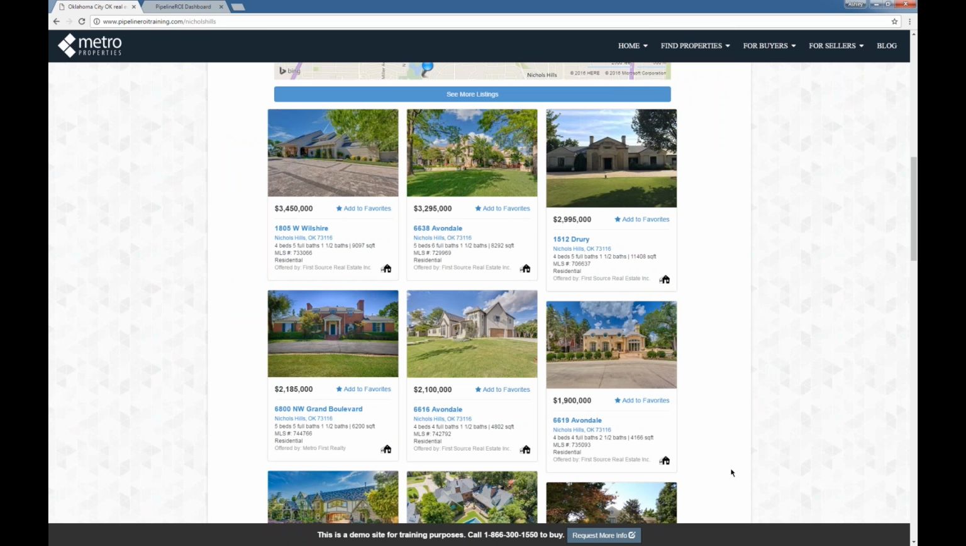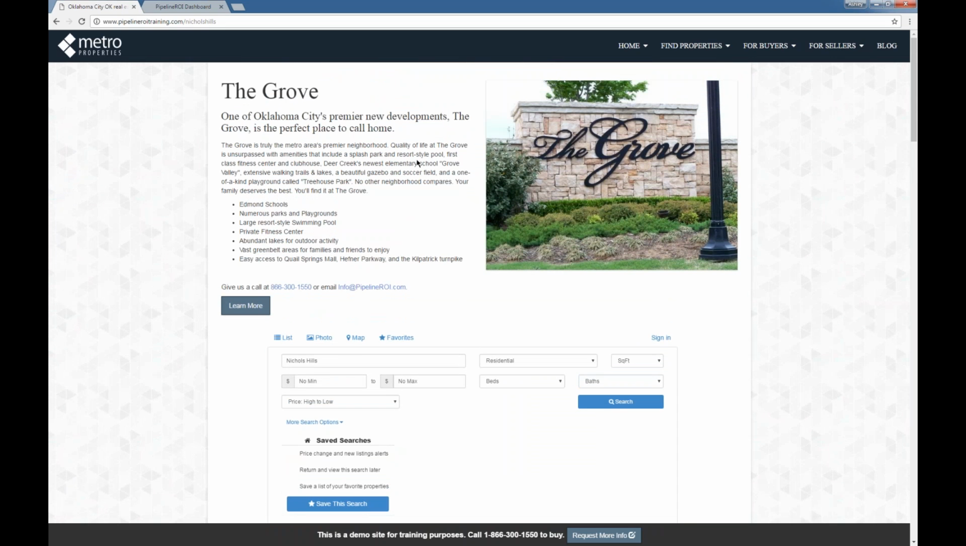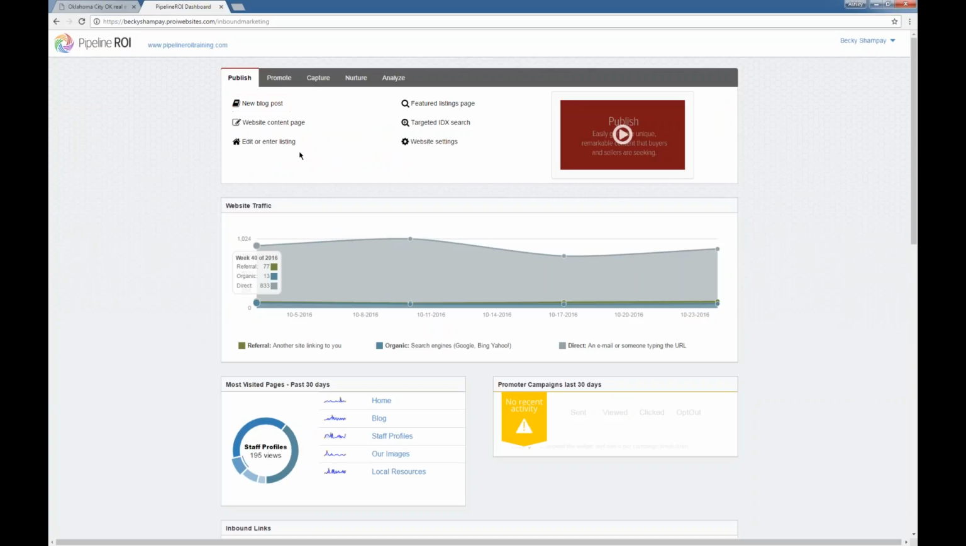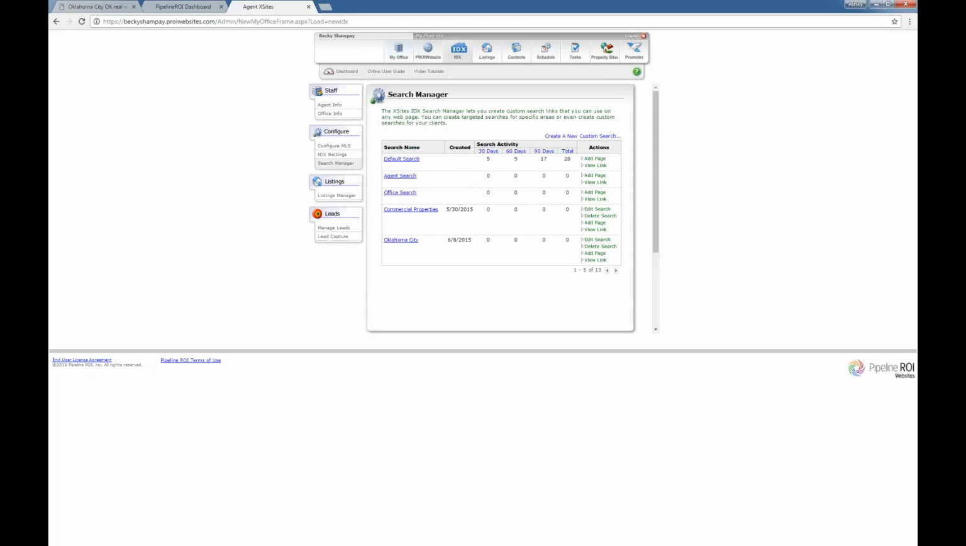So let's go over how to make one of these pages. Our first step is to create the targeted IDX search, and you can do this by zip code, by city, by county, and by shape. So there are four different ways that can happen. We're going to go here to Search Manager. This is only if you have our integrated IDX, which I believe everybody here should.